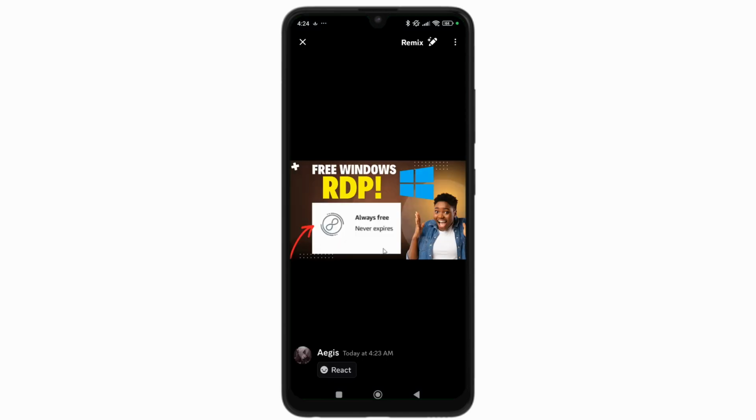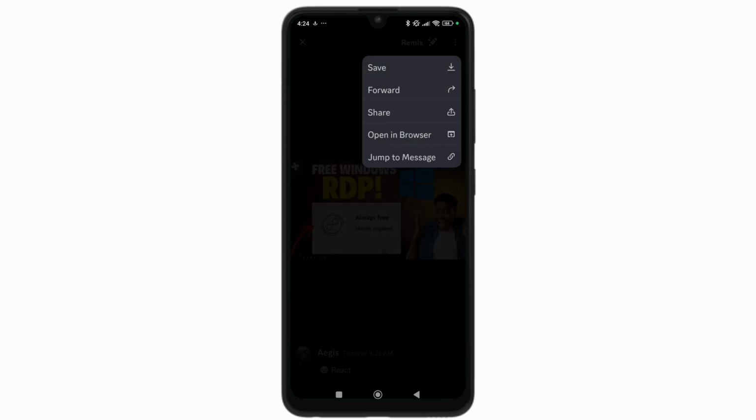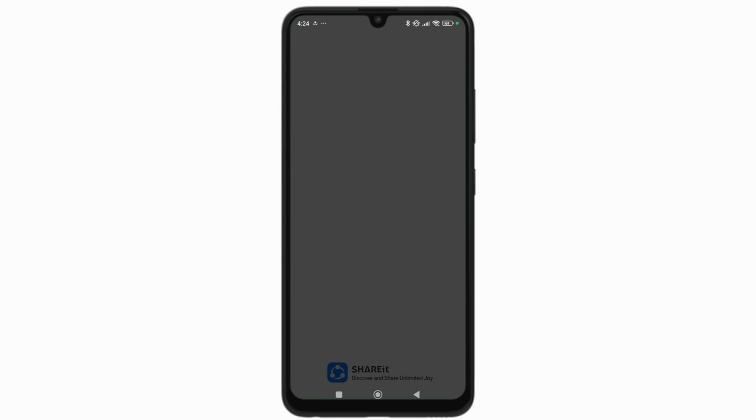Now, the way you can do this is that first off, you have to click on the three dots up here, and then you want to click on Open in Browser. Now, on Open in Browser, let's just wait for it to load real quick.